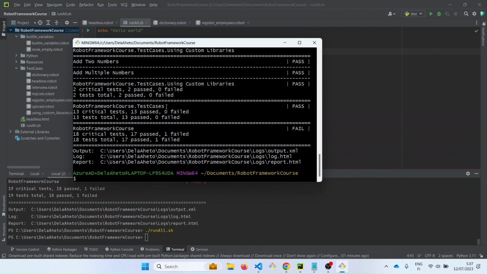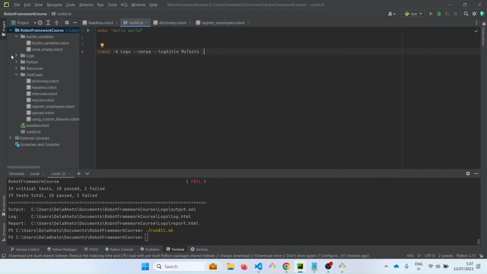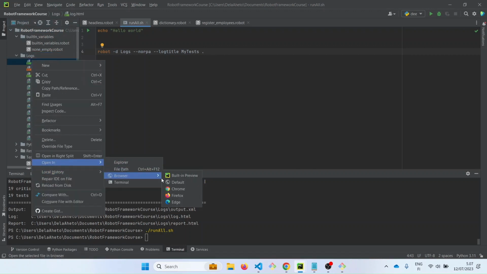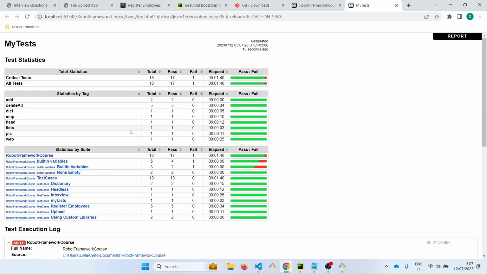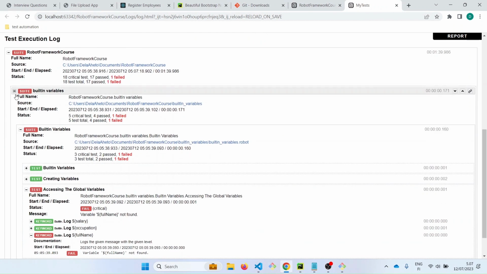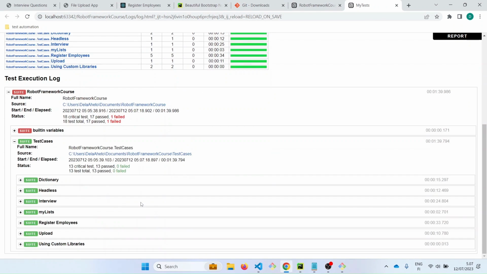So to me, this is a lot cleaner than always running it in the IDE. So we still have the same outcome. Yeah, so this is the test cases folder and everything in it run.